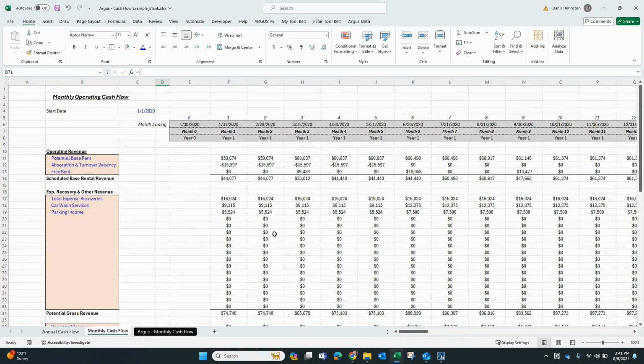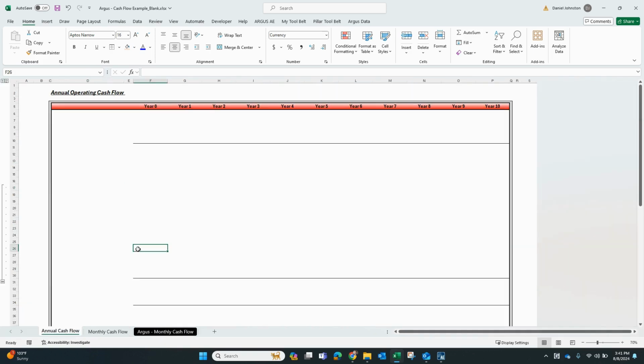But now we have a completed monthly cash flow that is pulling directly from our Argus report here. So now we'll just move on to the annual cash flow. And this will actually be a lot more simple.